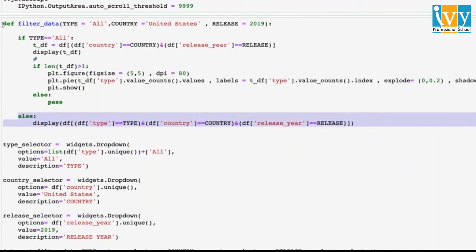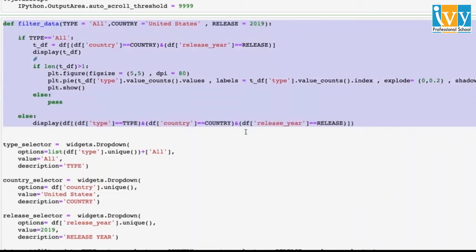Is this function clear to everyone? If my type is movie or TV show, then I just want to display the data frame. If my type is equal to all, I want to display my filtered data frame as well as a pie chart of the distribution between the number of movies and the number of TV shows. Is that understood by everyone, this function? For all of you who know pandas and Python, this would be super easy. If someone does not know, just let me know. Okay, so that is done.